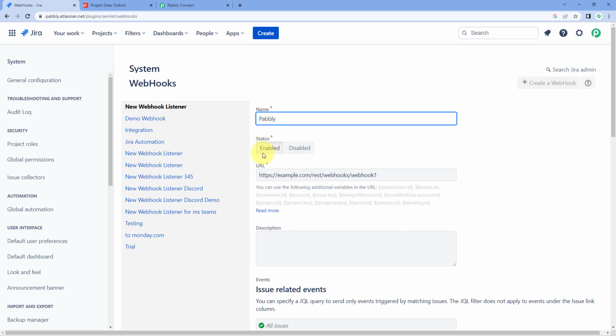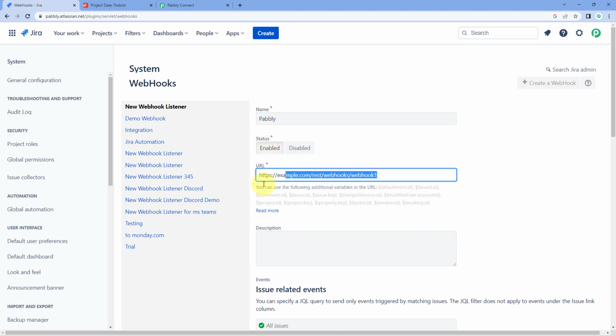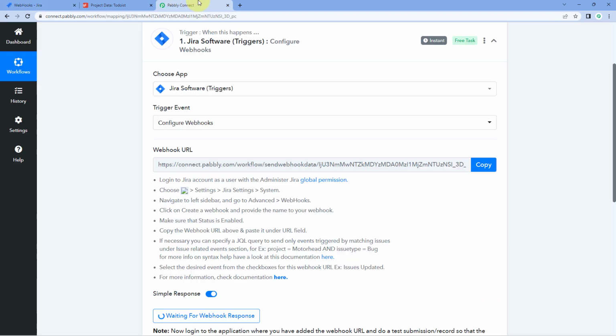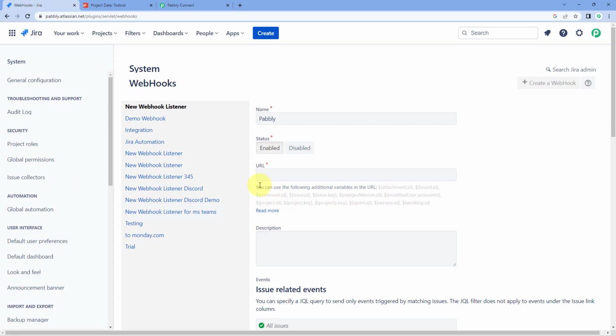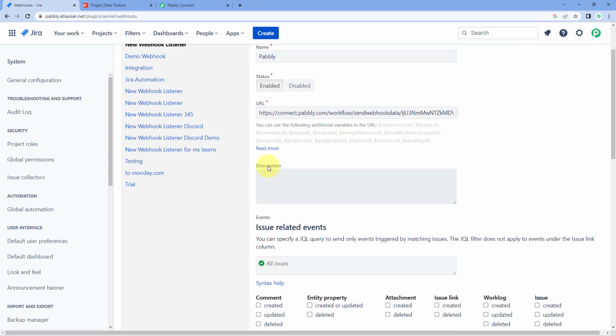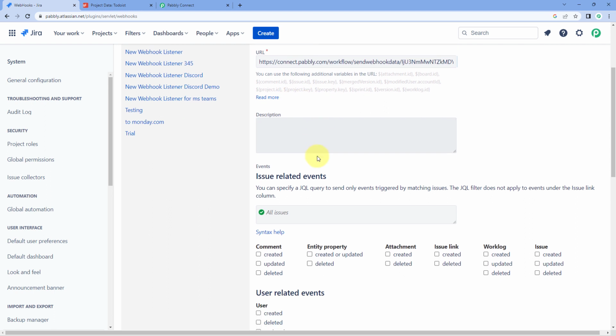For the status, just select enable. And here in the URL section, guys, we have to paste the exact same webhook URL which we copied from Pabbly Connect. Just copy it from here and then paste it over here. After pasting the webhook URL, it is asking us for the description. If you want, you can add a description. Right now, it's not a mandatory field. So I'm just ignoring this description field for now.